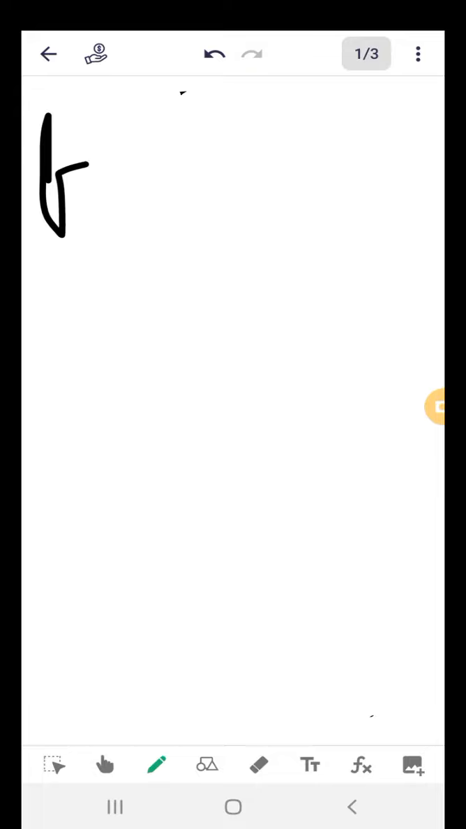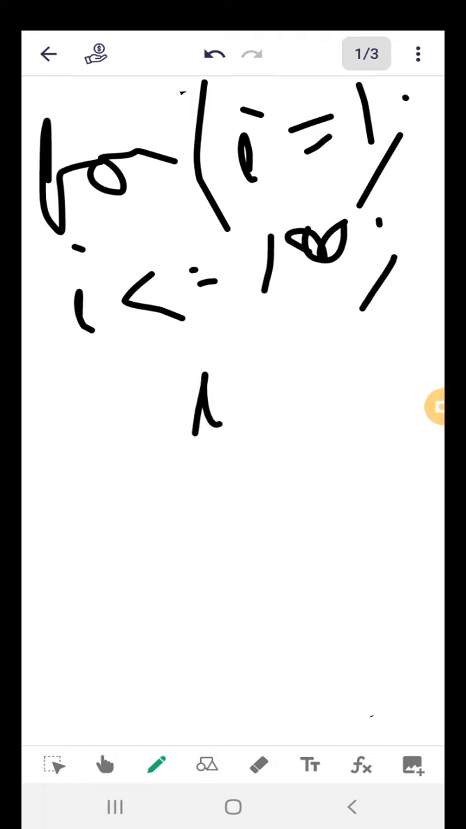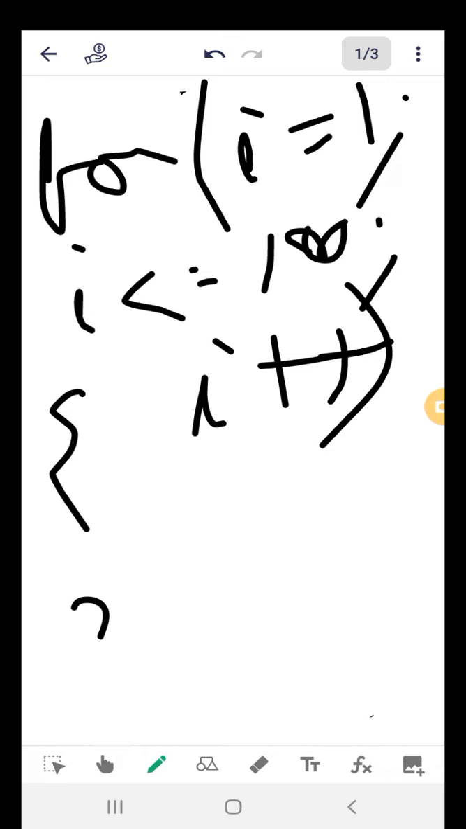So obviously we need a for loop where i equals 1, i less than or equal to 100, and then i plus plus. समझ गए? This is a for loop. Inside this for loop, what to write? Now I am telling you what to write inside this for loop.